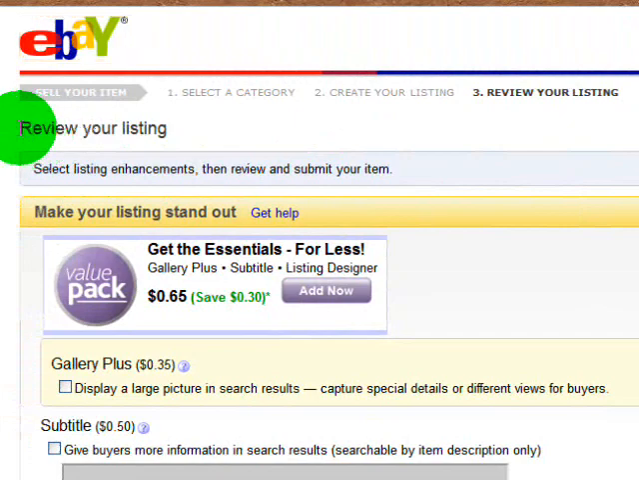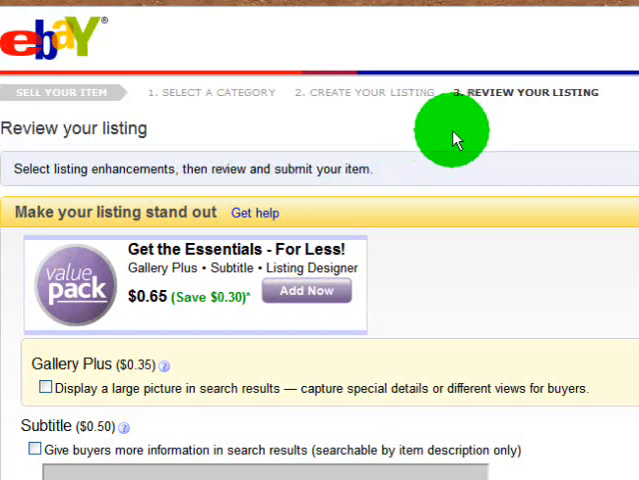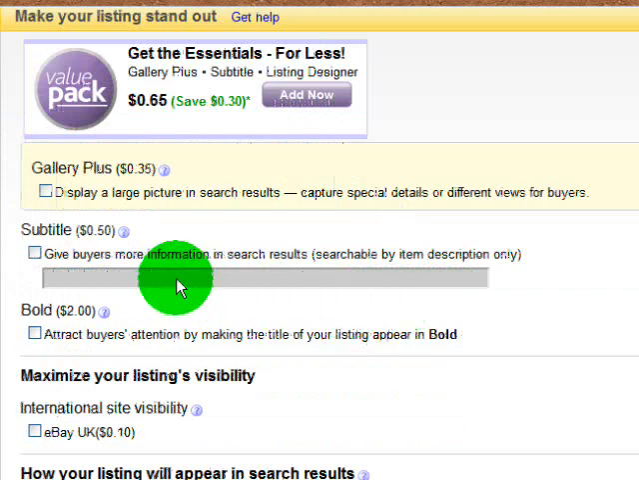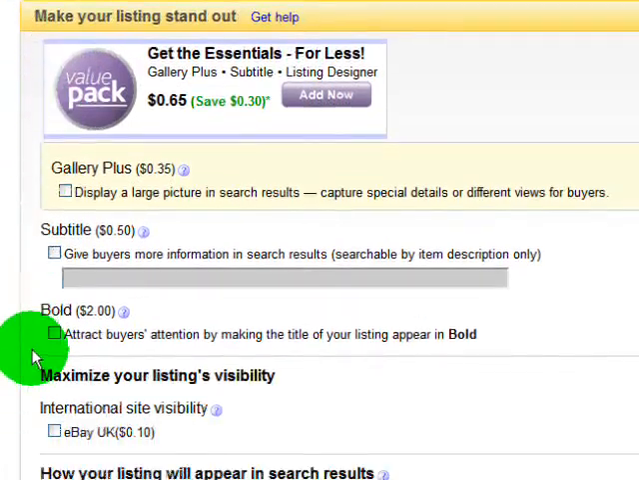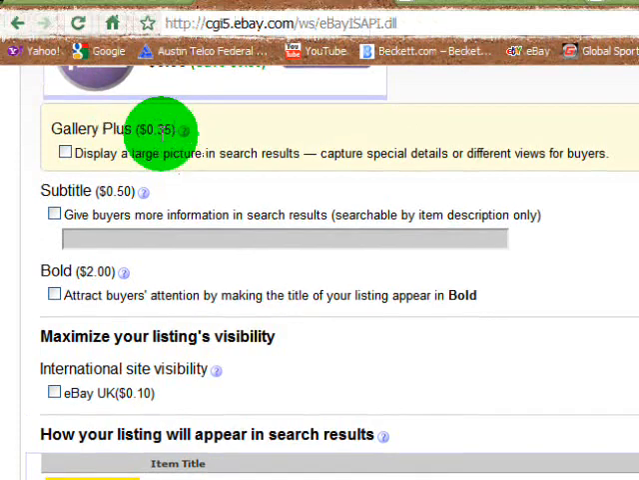And here we are at the review your listing page, which is actually the next page. Again, here they have a whole bunch of options for you. You can select from any of these options. They're all extra money. If they're extra money, they have it listed next to them. If they're not, it'll have the word free in parentheses.